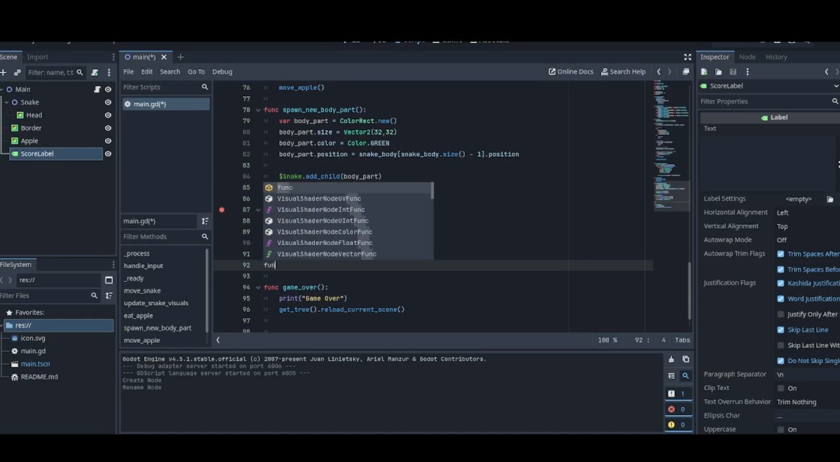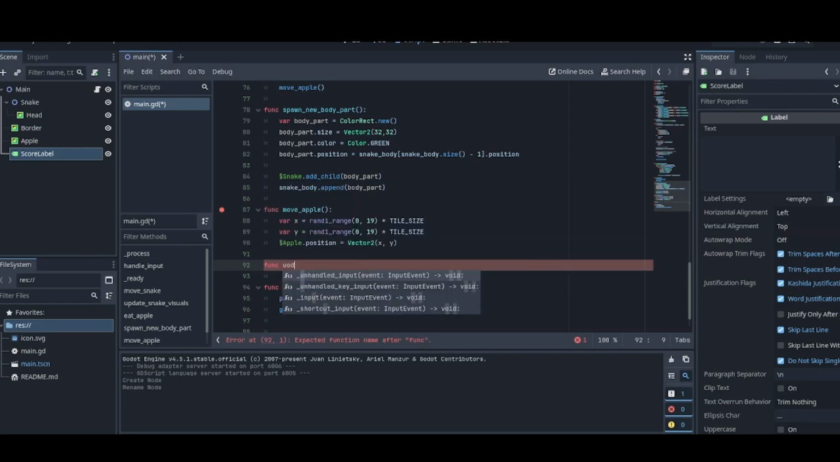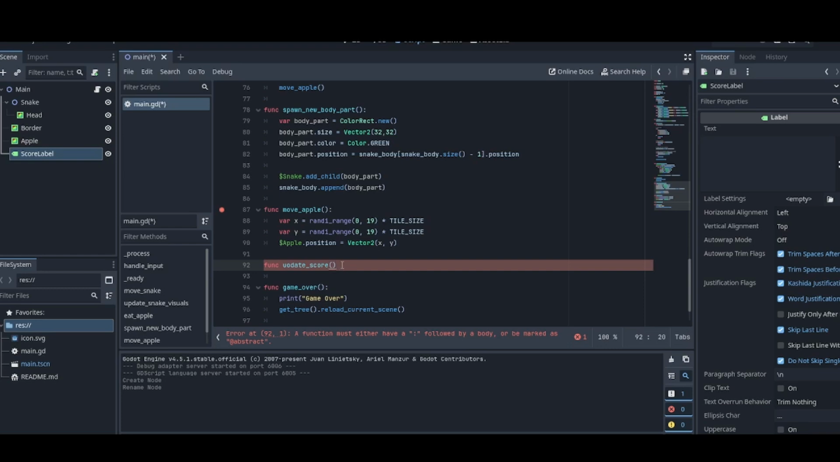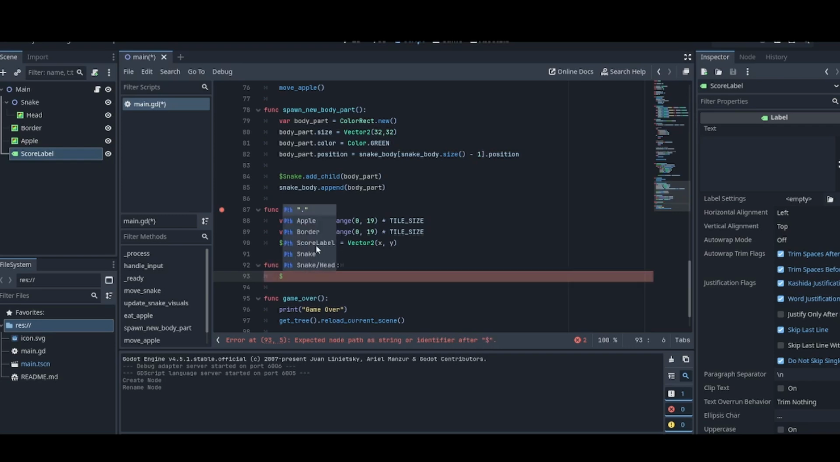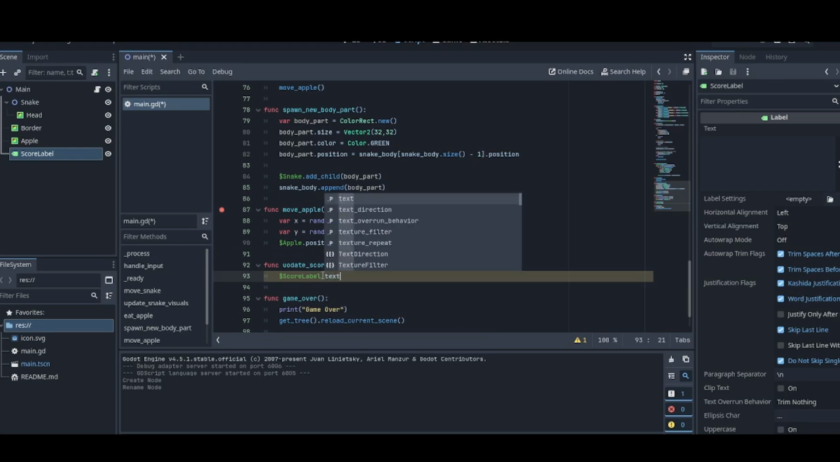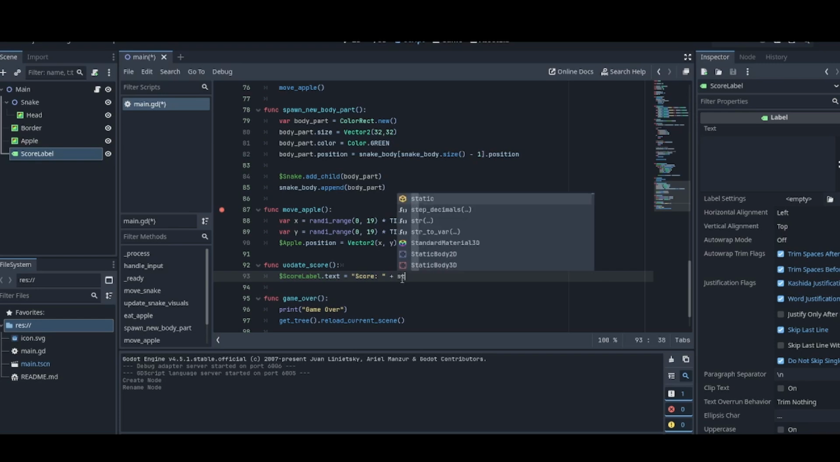Let's create it: func update_score. $ScoreLabel.text equals "Score: " plus str(score).